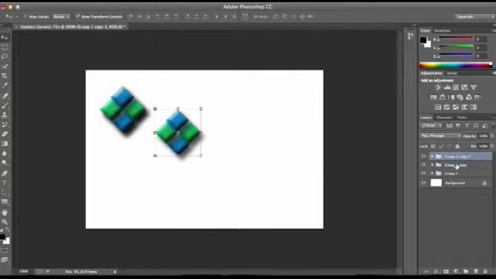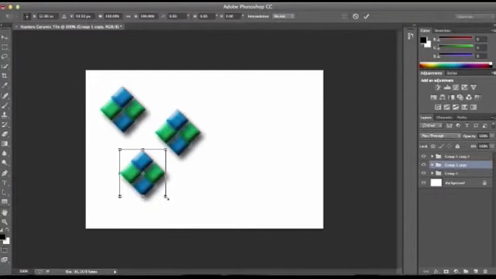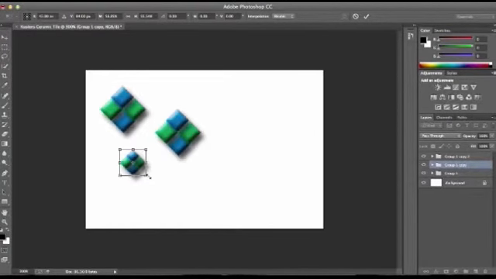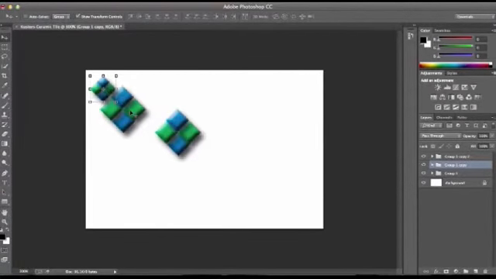Again, with the move tool, and by selecting the group we'd like to move, we're going to move those tiles over. And again, we're going to use the handles on the outside of the shape to shrink to the desired size that we'd like. It shows you the dimensions there, so that way you can get a better idea of what the dimensions are going to be. And by selecting the move tool, you can move any of your shapes all around the screen. You just have to always make sure that you apply those transformations and that you have your move tool selected.